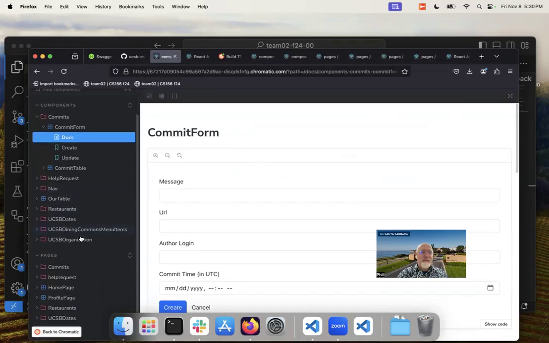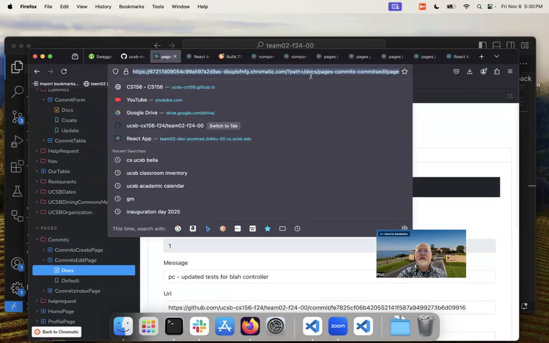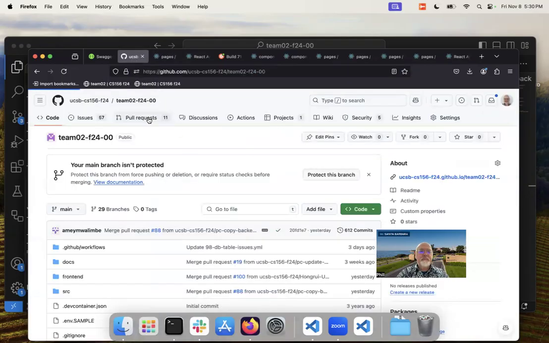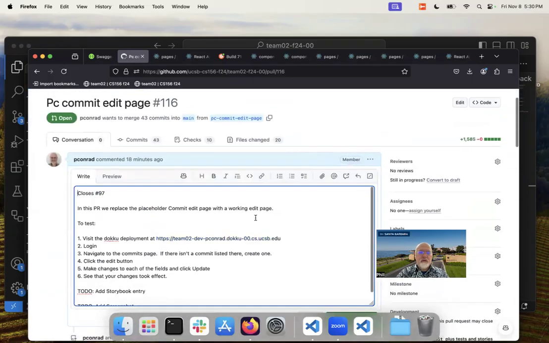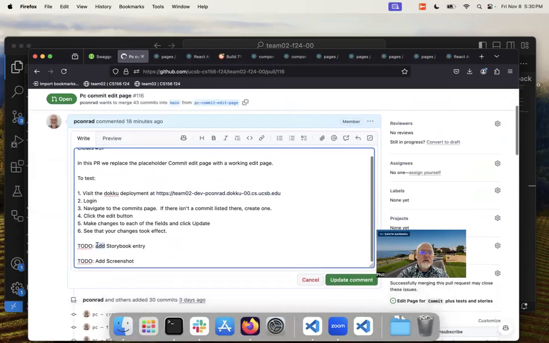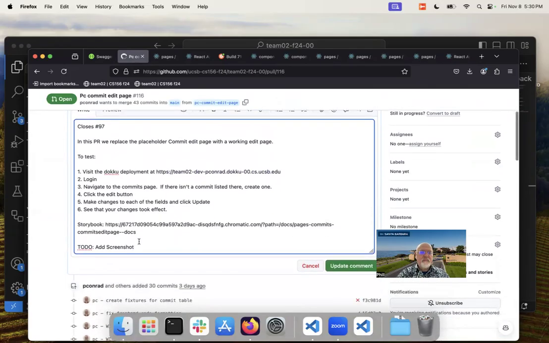So I can grab the link to the commits edit page. There it is. Grab that. Go back to my pull request and edit and go storybook: and link that in.